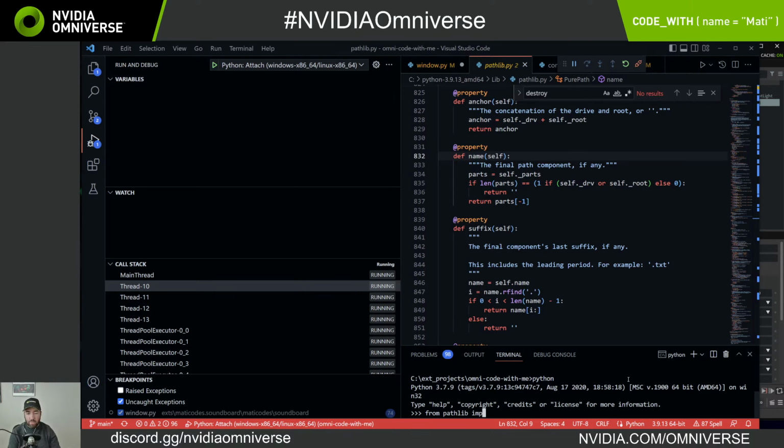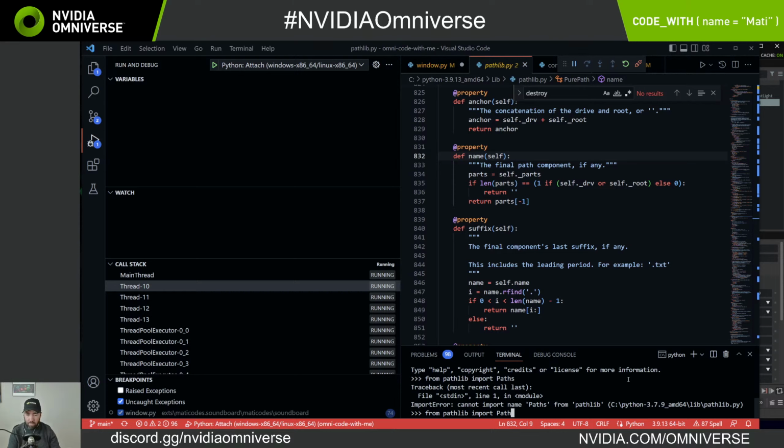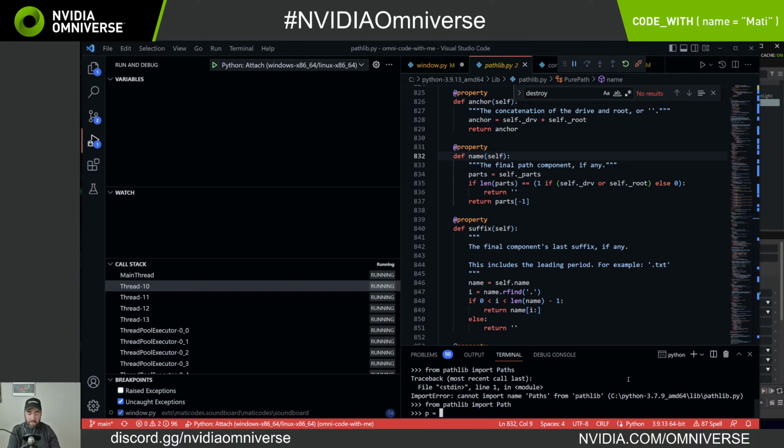From pathlib import Path. p is equal to Path. Ah, darn it. C temp test.py. Yeah. Cool. So there has to be another way to do this.